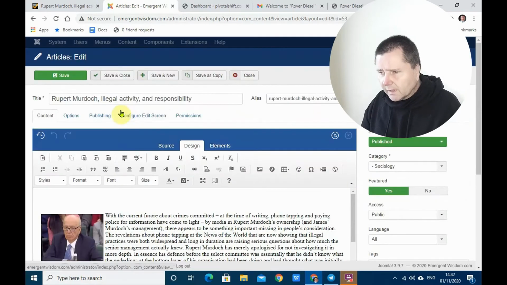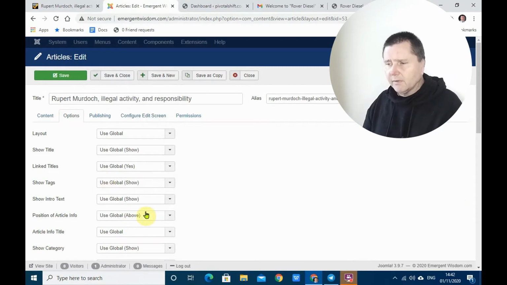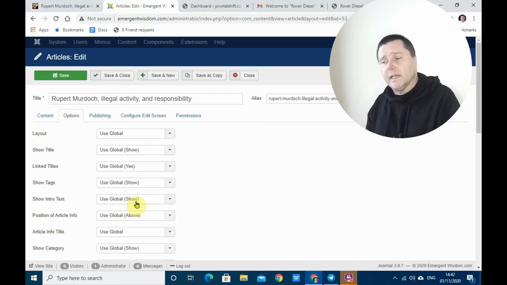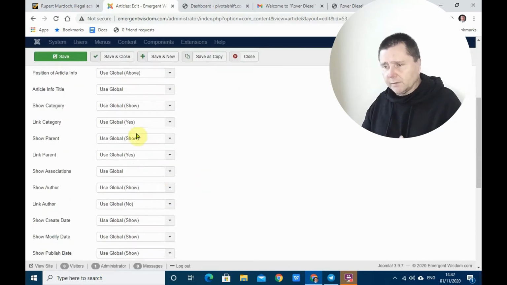Now if I look at other options, here we've got things like whether or not to show the intro text for this, or whether to use a global setting, because you can define things at a global level that will apply to every article, which you can then override at a lower level if you wanted to for a particular article. Whether it will show which category it is and so on like this.